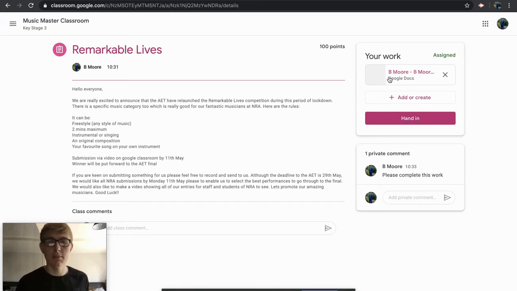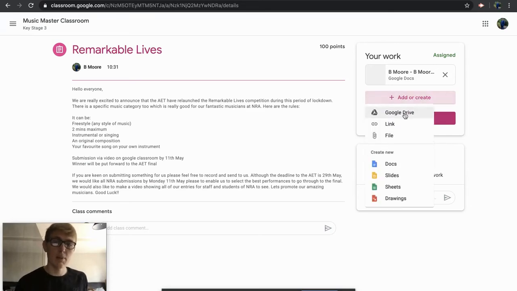Now, if you've set them a template like I have, they can click on that template from here and work directly on the document. Now, if they've already done it at home, maybe on a different Google Doc, or they've done it on a piece of paper and they'd like to upload a photo to you, that's very simple as well. So they can click Add or Create here. You can upload from Google Drive, a link from a website, a file from your computer or phone, or you can create a new docs, a new slides, a new sheets, or new drawings. So there's lots of different ways that students can upload that work to you.